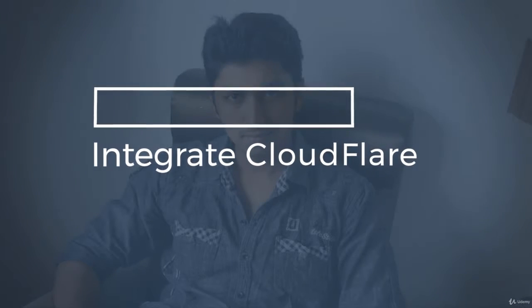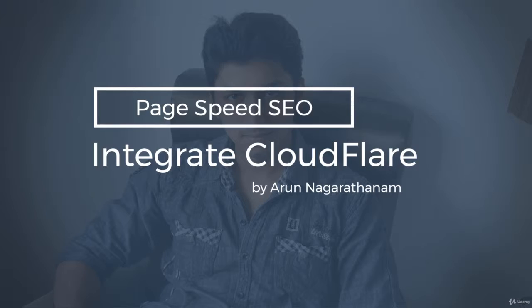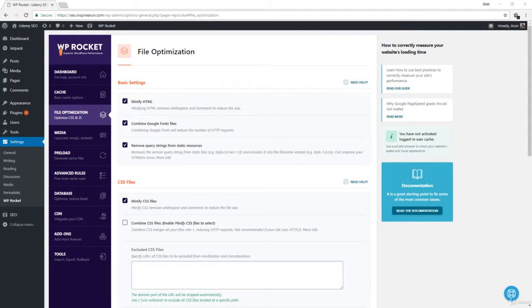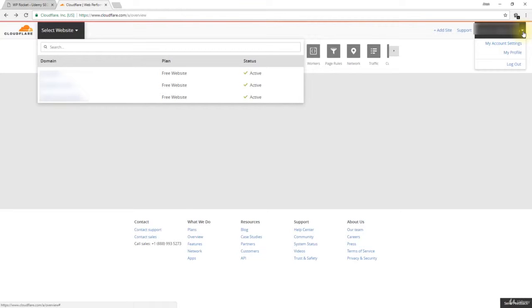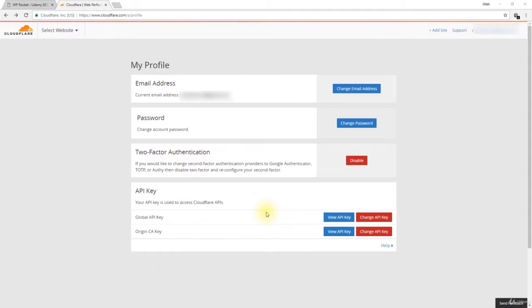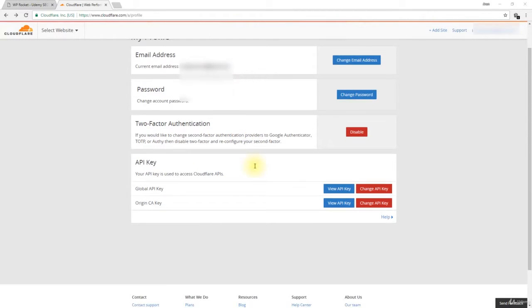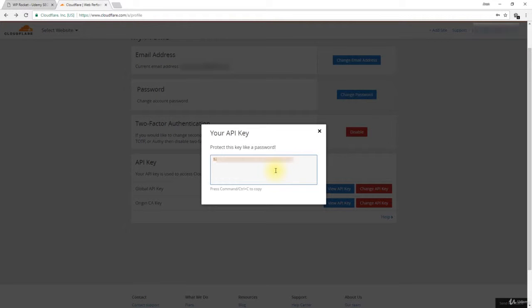In this lecture, we are going to integrate Cloudflare into our WP Rocket Cache plugin. First of all, log in to your Cloudflare account and then go to the top right corner and select My Profile. You will be taken to your profile page, where you scroll down and can view your global API key for Cloudflare. Now click on the View API Key button.